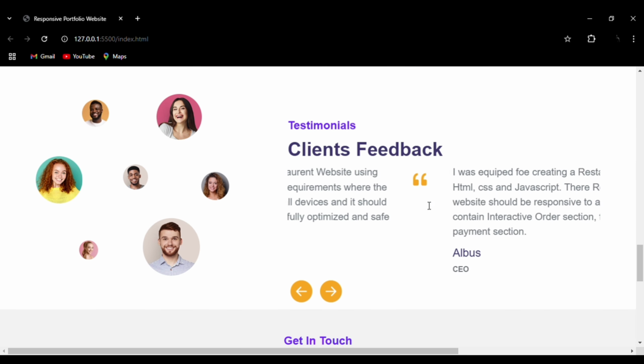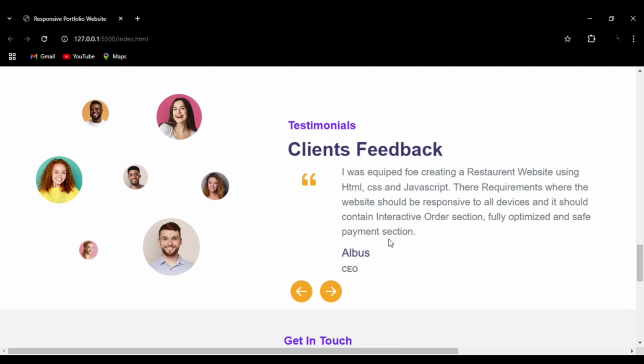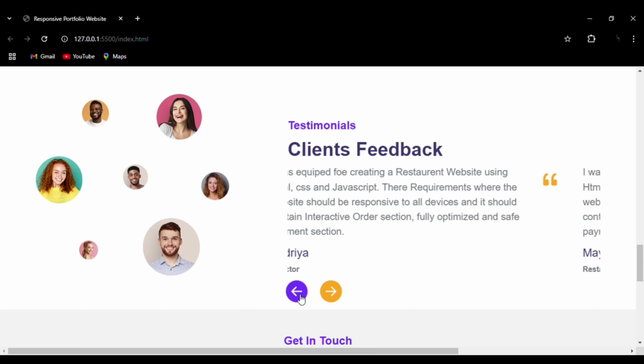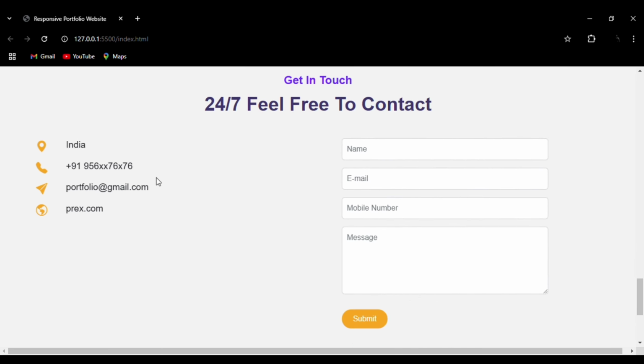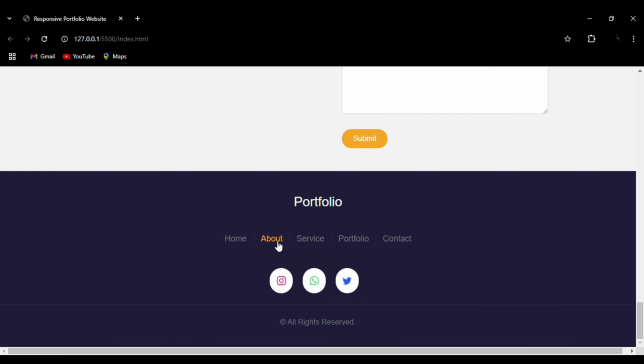Next, the testimonial section. You can see the swiper function, slide, or you can use the buttons also. Then we have a 24/7 contact, location, mobile number, email, as well as website. Then a form section, definitely try to use types in the forms like email or calendar, date, it is available. Then footer section: home, about, service, portfolio and contact. You can see social media icons like Instagram, WhatsApp and Twitter.